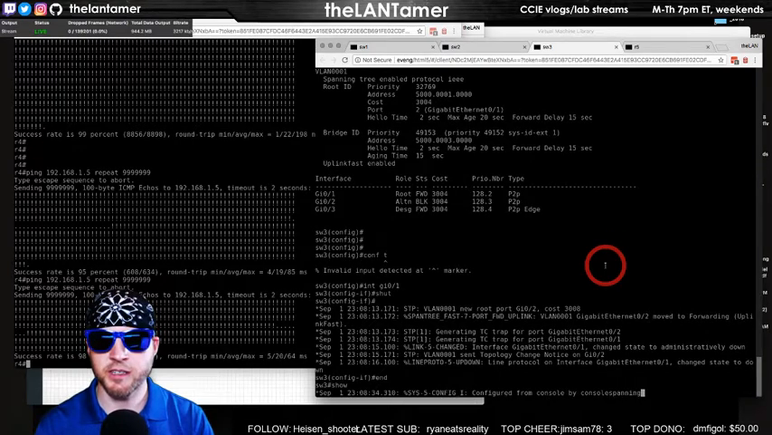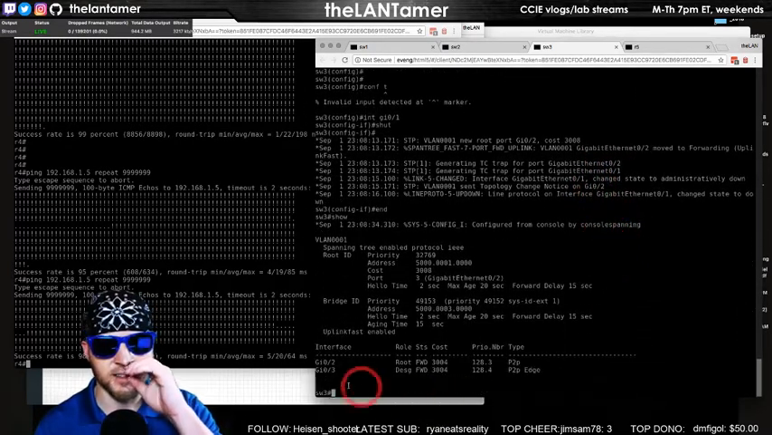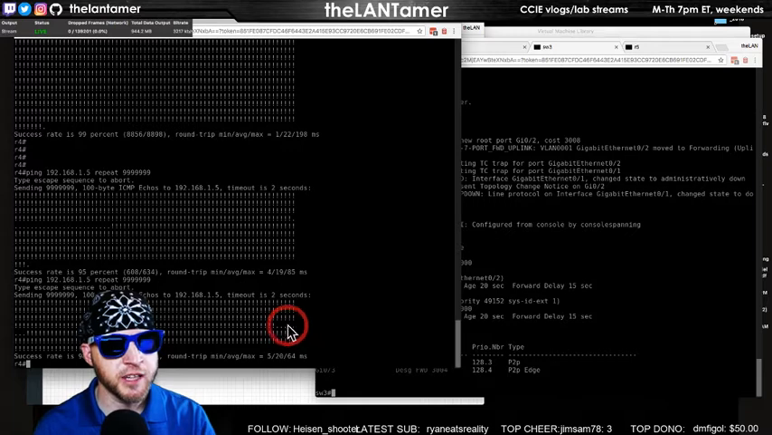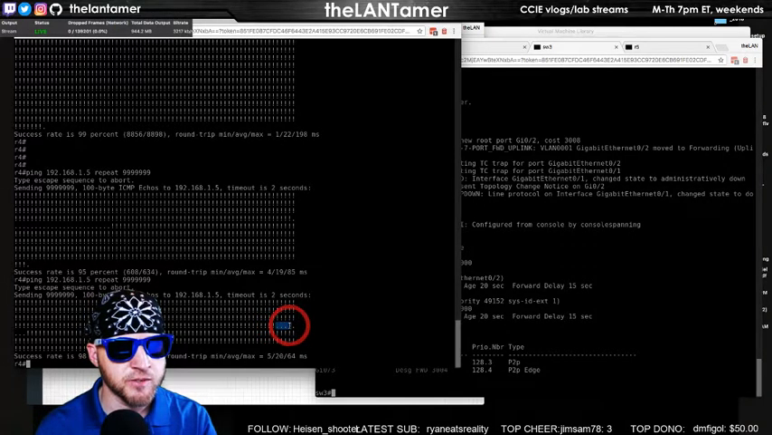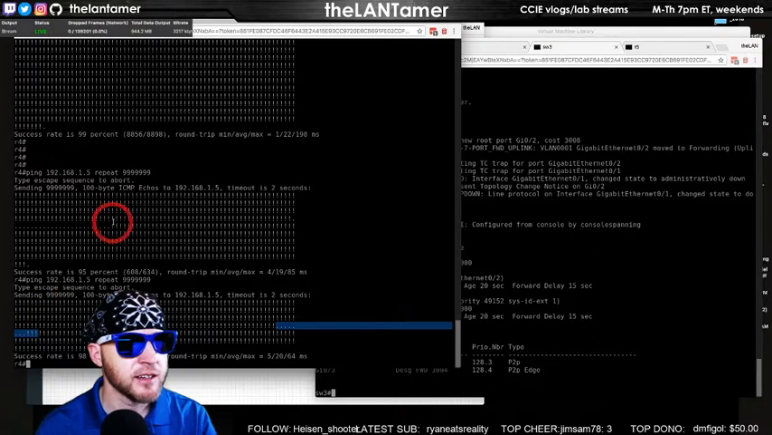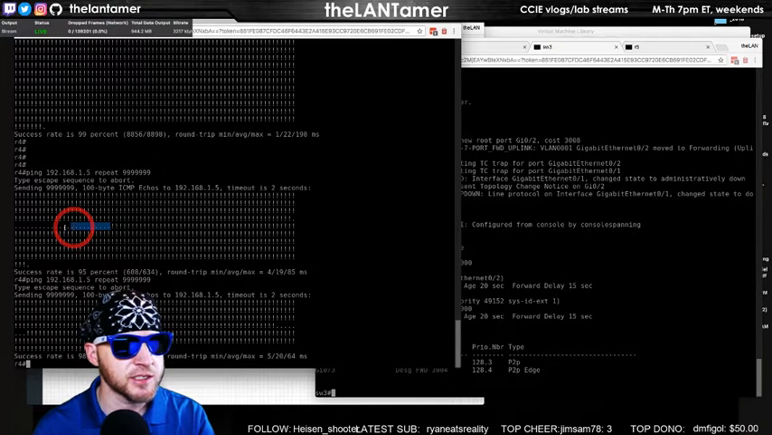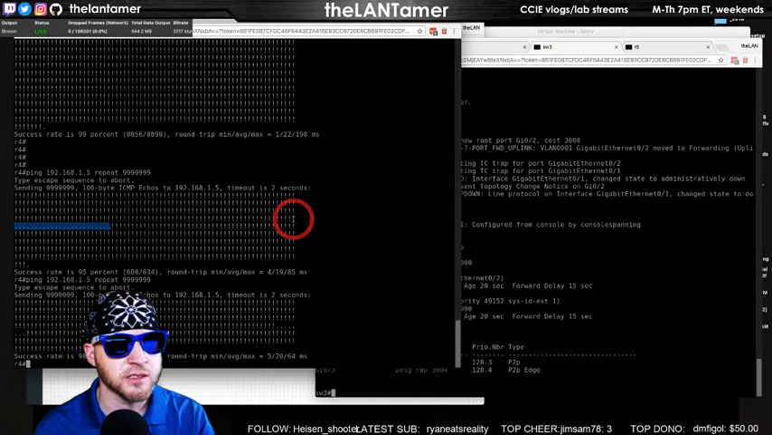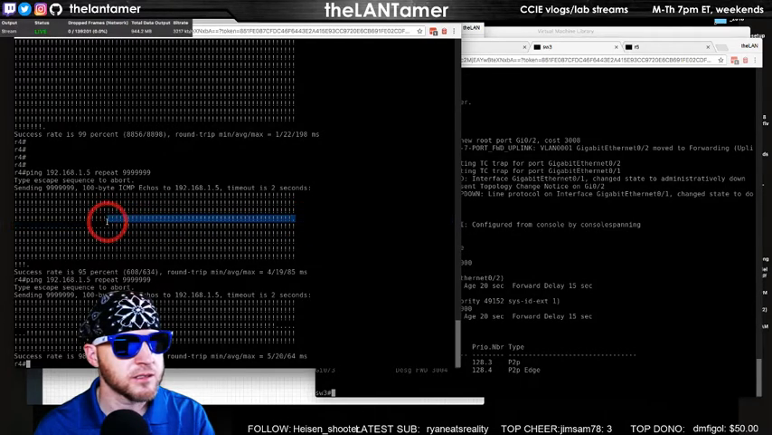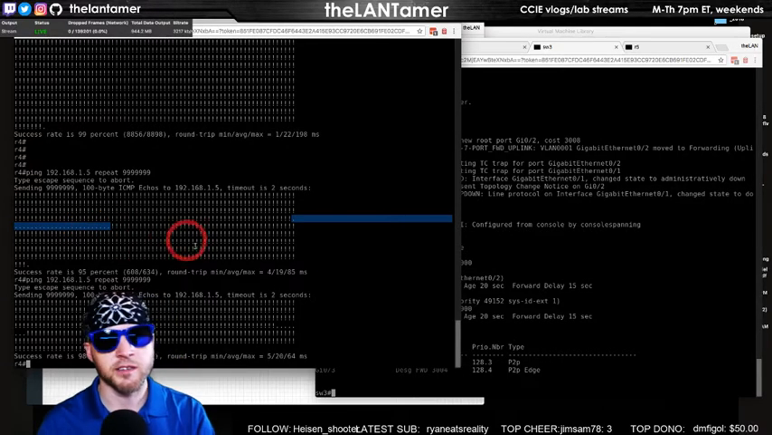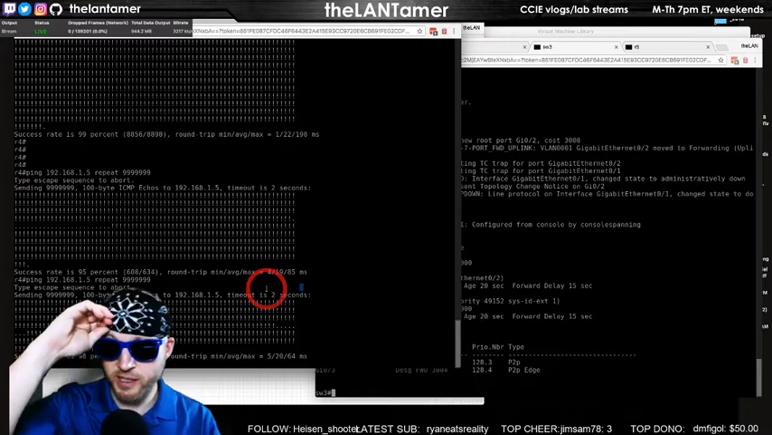Show spanning tree. Okay, that transitioned to designated. I'm not using a timer here, but it looked like about 8 seconds versus the 20 seconds it's supposed to take. Yeah, counting it out, 21 seconds. So as we can see, it does work in this case.